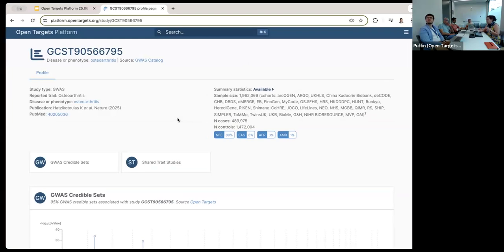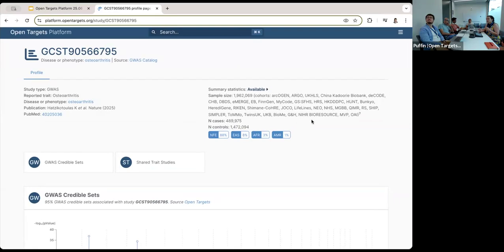So it's a meta-analysis. Sorry, I'm trying to find my notes. So it's a multi-ancestry GWAS meta-analysis, and you can see on the right all of the different cohorts that you have in this particular study. And that brings in quite a lot of different new data.